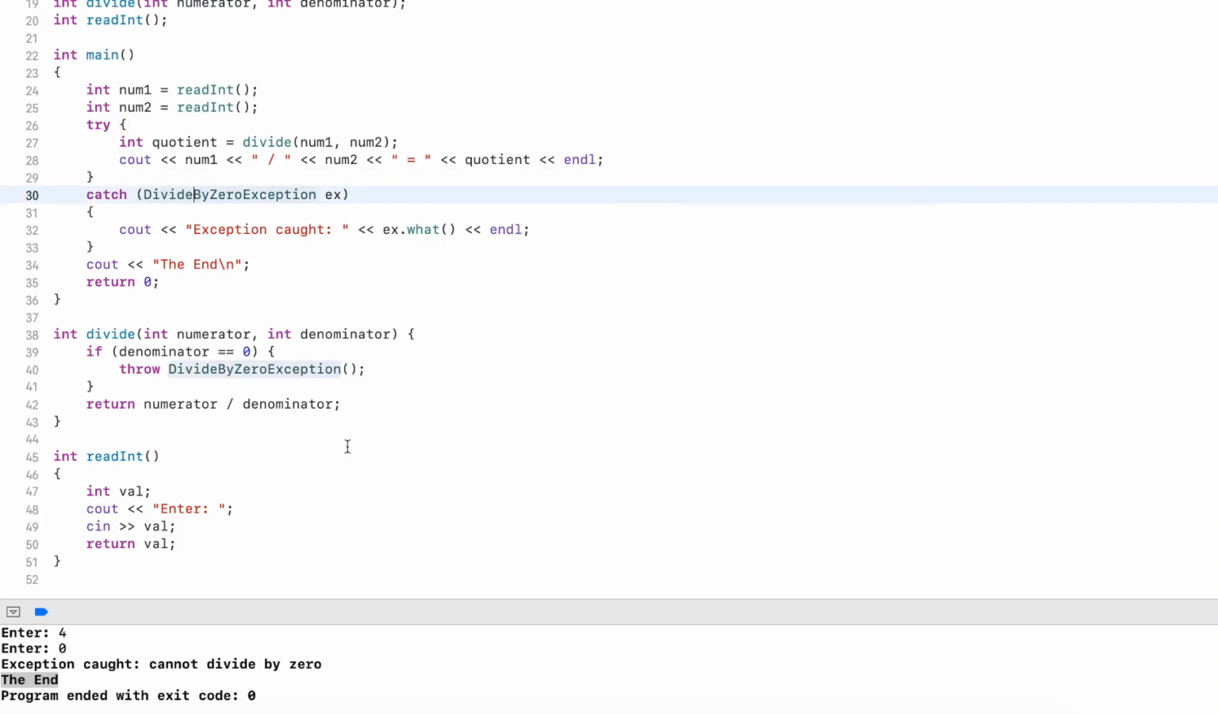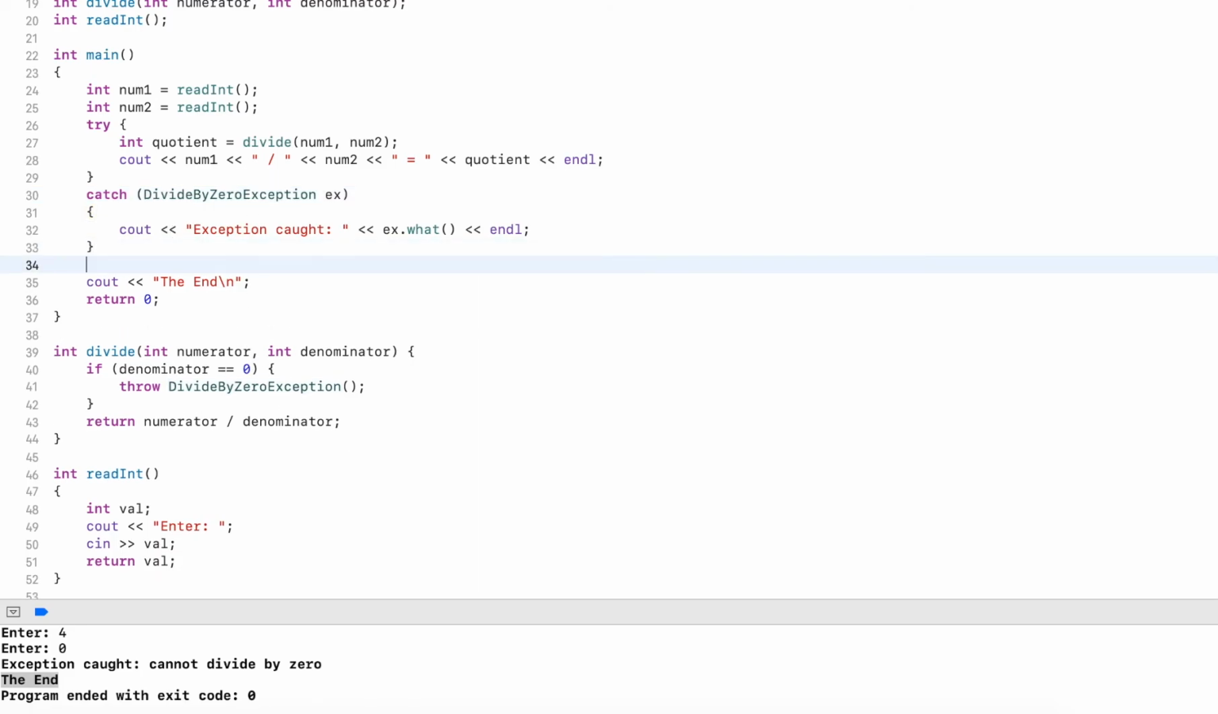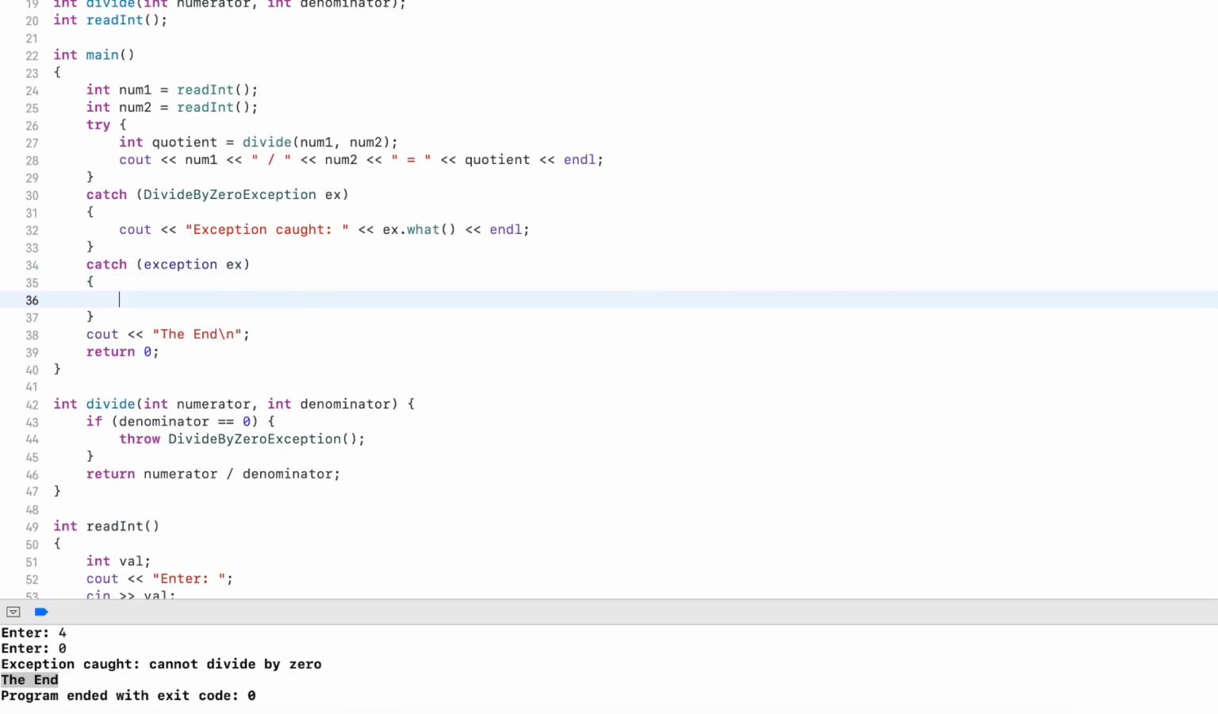Now there could be multiple exceptions thrown. And we can handle multiple exceptions by adding additional catch blocks. So here we could add a catch for a generic exception, for example. So there can be multiple catch blocks, 2, 3, as many as we need. It would first try to match it to this type. If it doesn't match, it keeps checking, similar to an if condition based on the type.